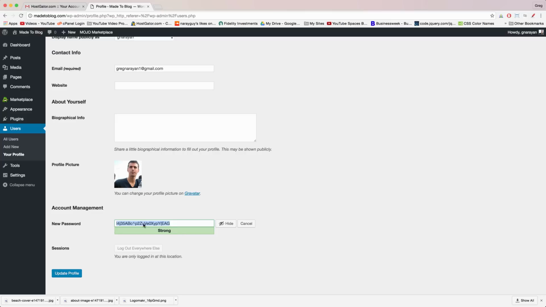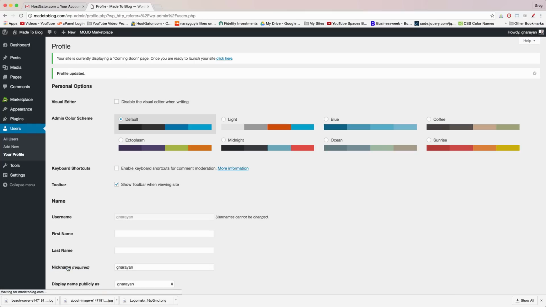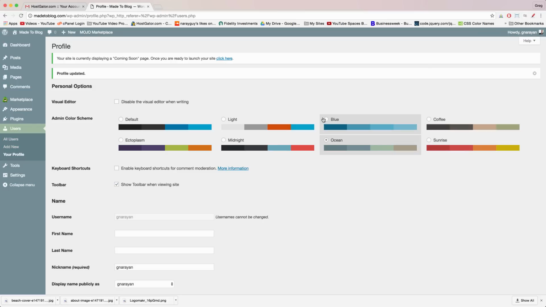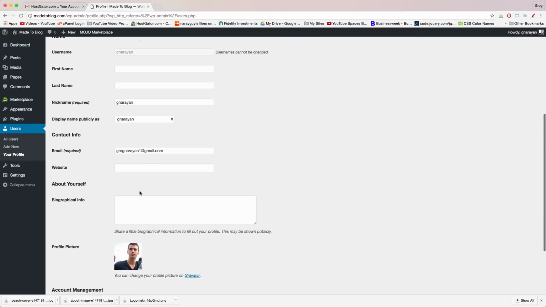All right, and then write in a new password that you'll remember, really safe, and then we're gonna click update profile after. All right, so I'm gonna make sure to hide it and then just write in a new password. And it's okay if it's weak, I don't mind that, but you might want to make it stronger, up to you. And then confirm and update profile. You can also change the dashboard color scheme here if you want, but I just like going with default, and that's about all we can really do on this page.